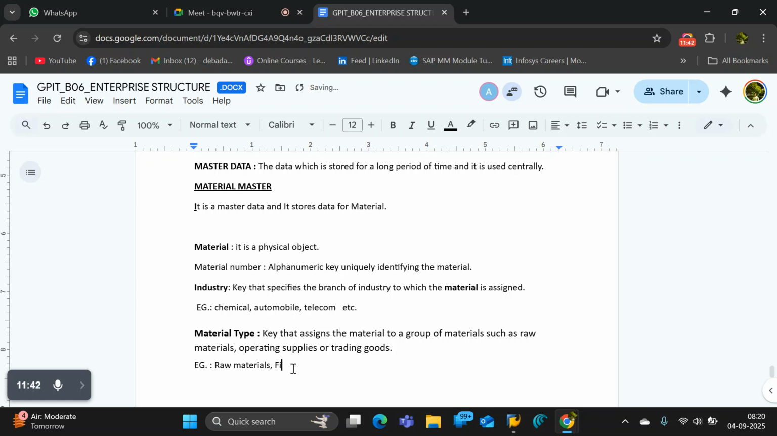So there are raw materials, then finished goods. When that finished good is created, what will the material type be for that? Then you can say semi-finished product.